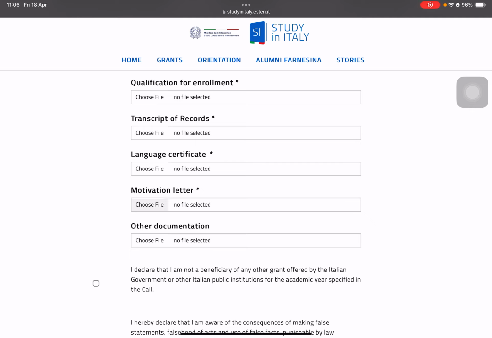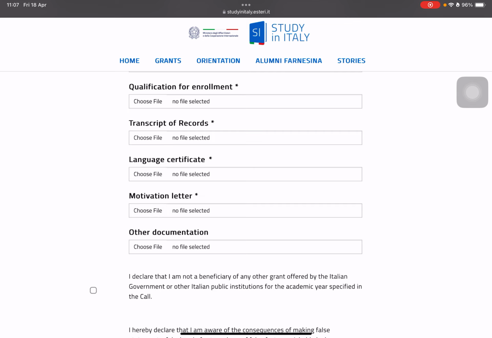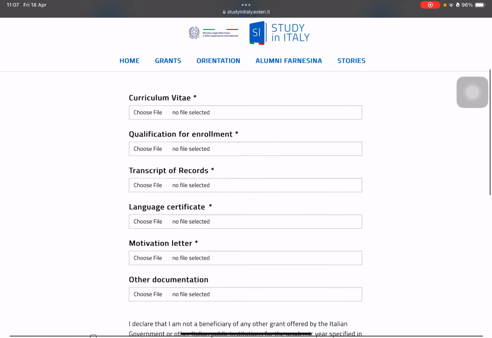And then here is the motivation letter. This is the most important one. Among these, it is one of the important documents needed. So mostly your transcript of record and CV, qualification of enrollment, and then motivation letter. I can say every document here is important because during the interview they are going to refer to these documents, especially your transcript of record and then motivation letter, and your CV. I think these three documents.